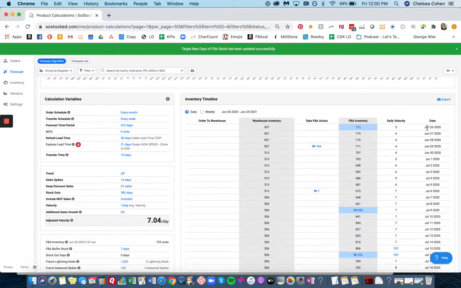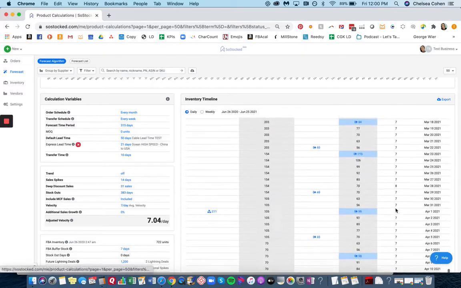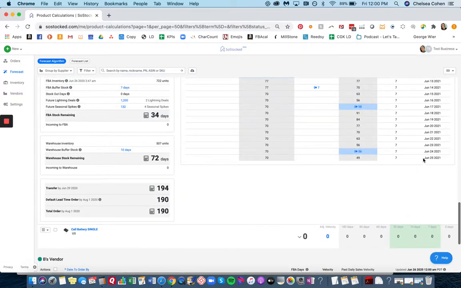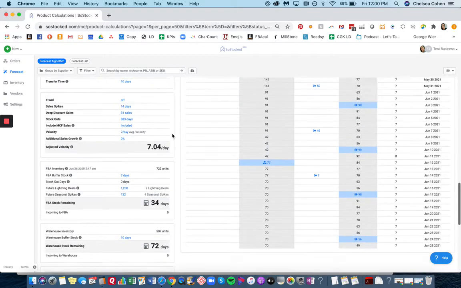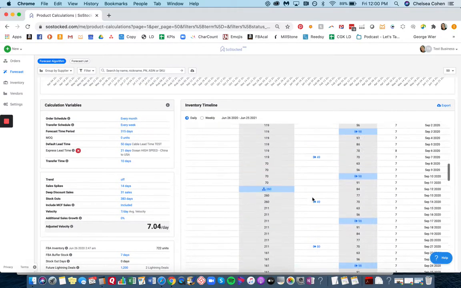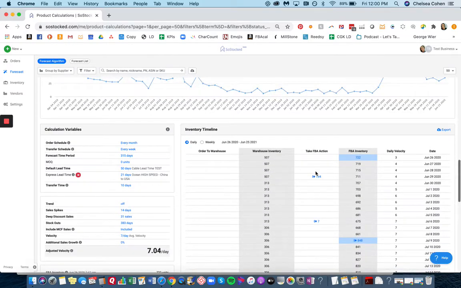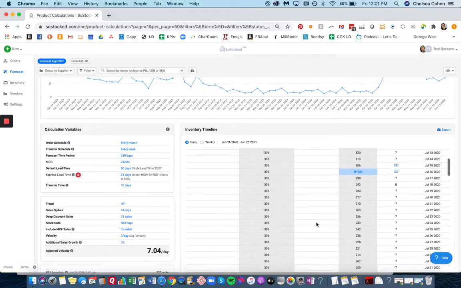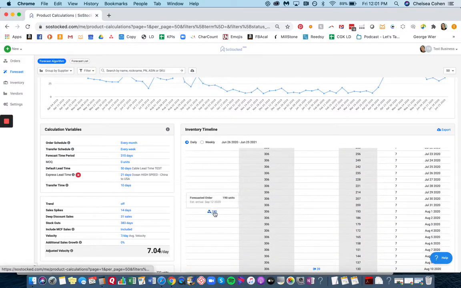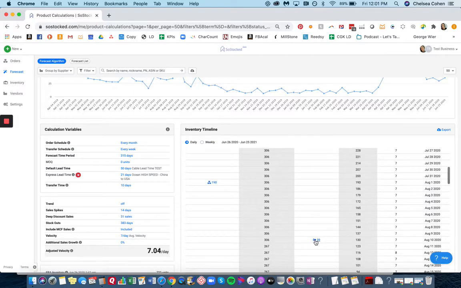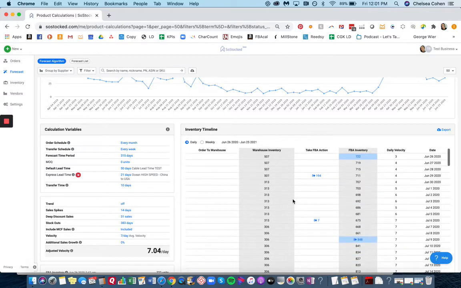Now, you can see it's June 26th. If we were to scroll all the way down to the bottom, you would see that June 25th is the last day. So that's literally 1 year of orders and transfers that we're able to see. And you can see all of these different orders and transfers. So you can see this is a forecasted transfer. Here's another transfer. And then we have orders over here and additional transfers. And it's all based upon the order schedule and the transfer schedule.